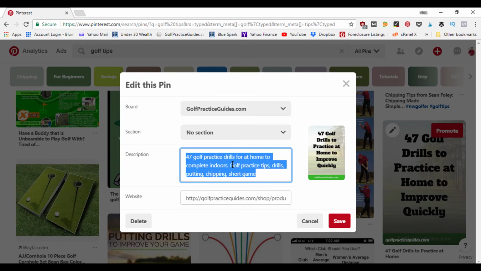So since I use the words golf tips in the description, that's one way Pinterest knows that this pin relates to golf tips, since I actually use those words in the description. And then when you upload a link, Pinterest is also going to look at that link, and it's probably going to have some importance as a ranking factor. You know, what does this pin relate to?